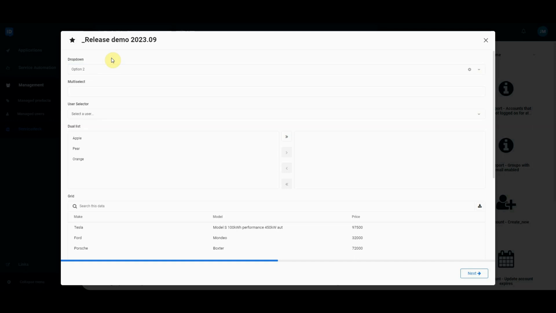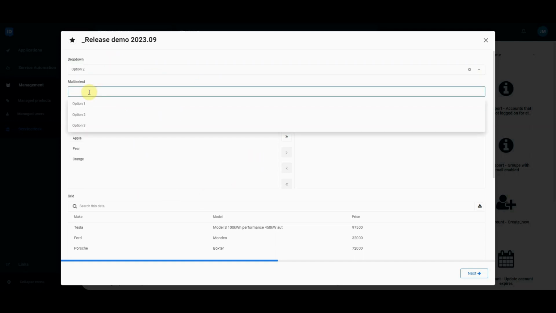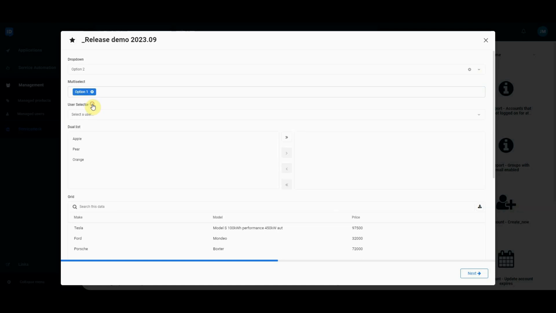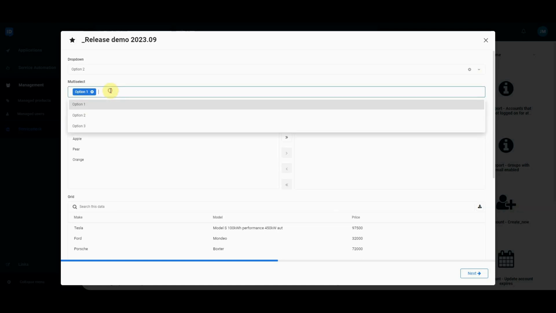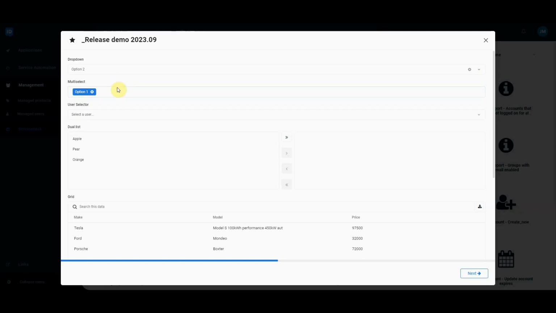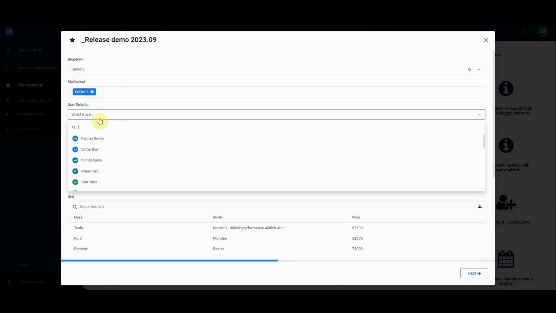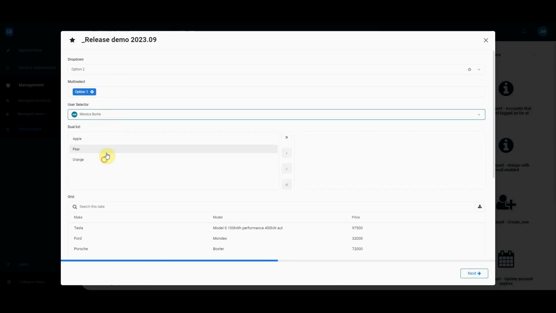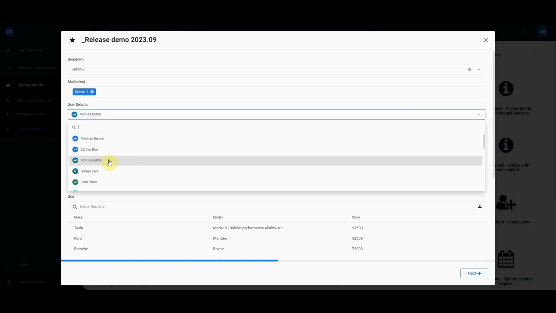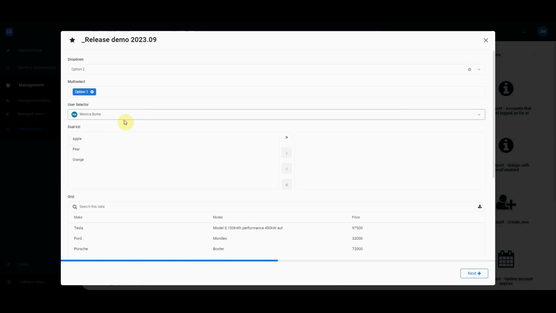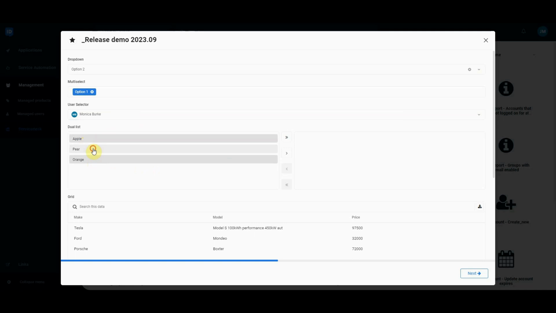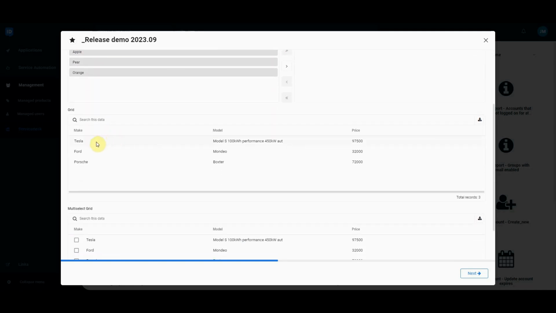Let's give you a quick look at the other form elements. If you select option number 1 in the multi-select label and then reopen the menu, you can see the gray background color on the selected option. The same applies for the user selector. When you select a user and then reopen the menu, the selected user is highlighted with a gray background color. Selections made in a dual list are highlighted as well. And the same applies for the normal and multi-selection grids.